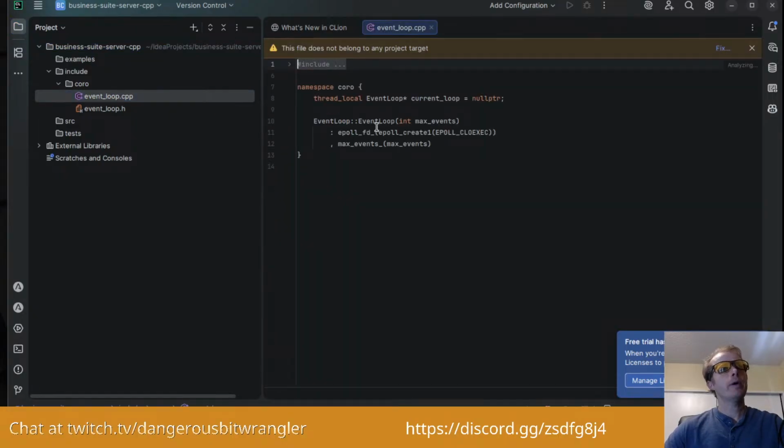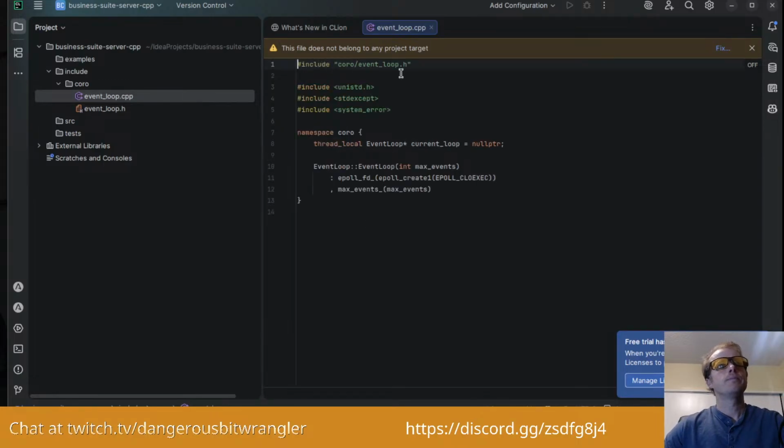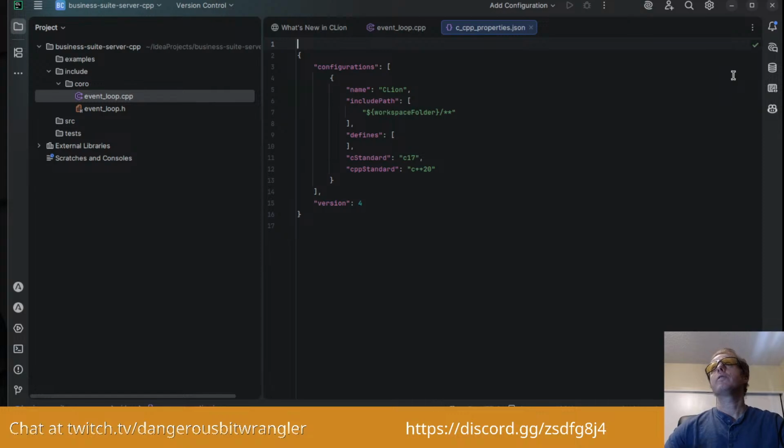Oh wow, it recognizes a C++ file. Okay, no project target. I guess I need to configure it.